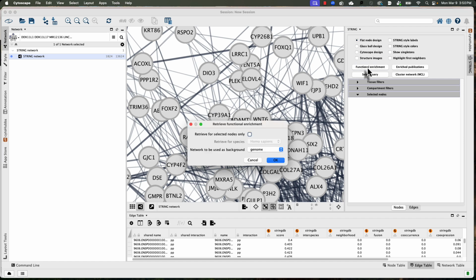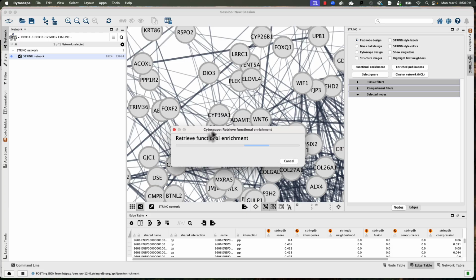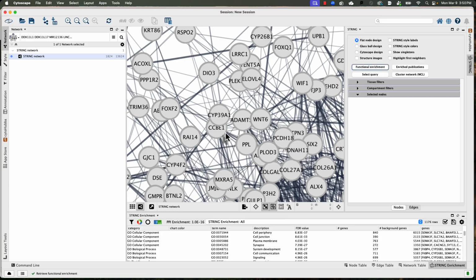You're going to click on that button, and remember the background set I explained before. We're going to use the genome. Since this is RNA-seq analysis, we're going to use the whole genome as a background or reference set. We're going to click OK, and the functional enrichment is going to be run. The results will appear down here in a tab that is called STRING Enrichment.